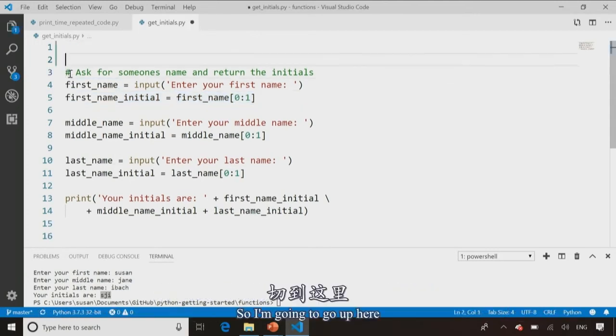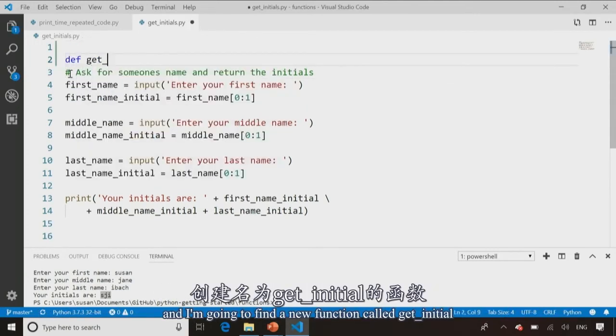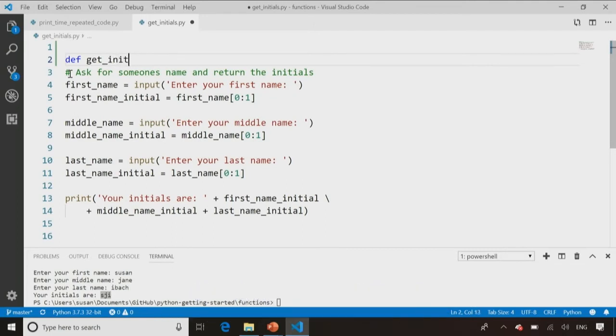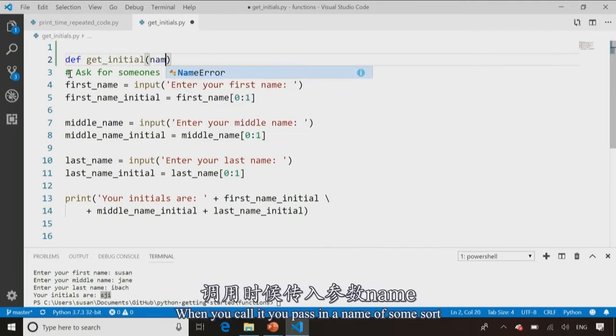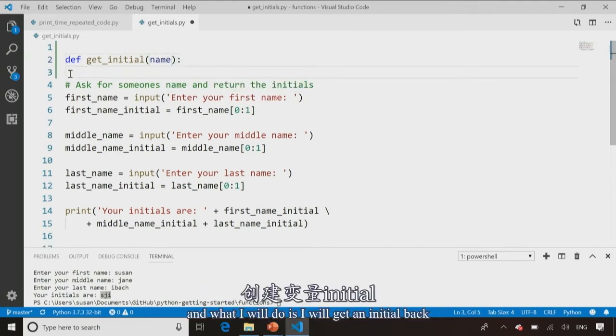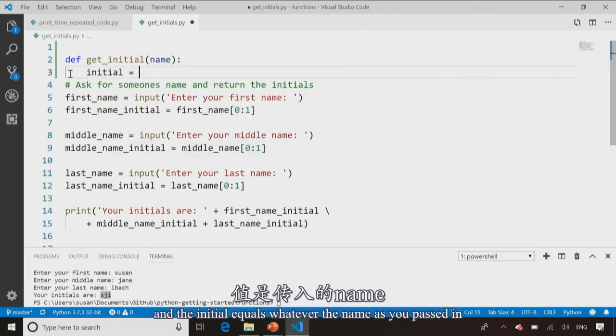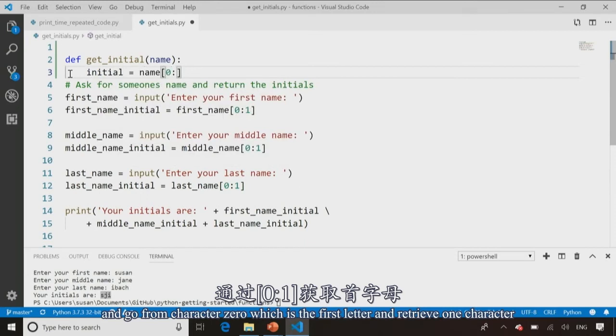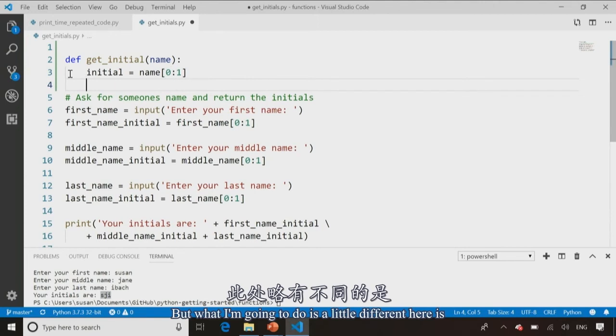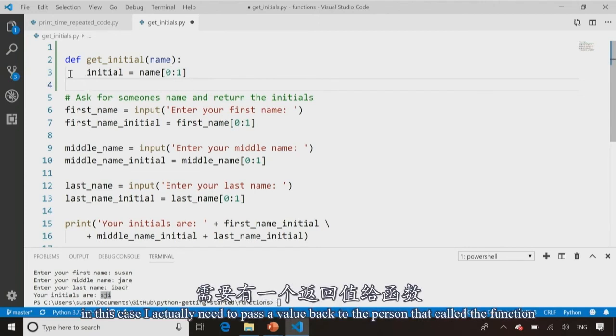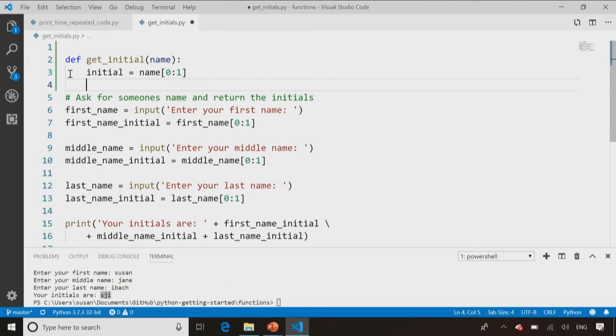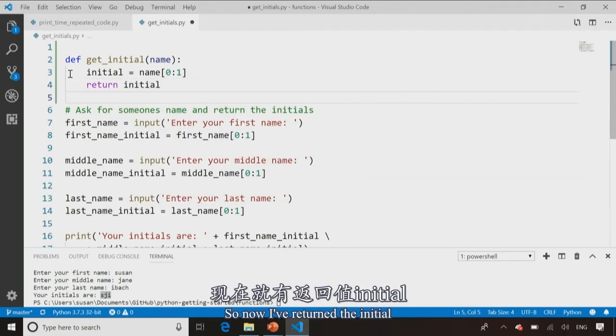So I'm going to go up here and define a new function called getInitial. And when you call it, you pass in a name of some sort. And what I will do is I will get an initial back, and the initial equals whatever the name is you passed in, and go from character 0, which is the first letter, and retrieve one character. But what I'm going to do a little different here is, in this case, I actually need to pass a value back to the person that called the function. So I say return the initial. There we go. So now I've returned the initial.